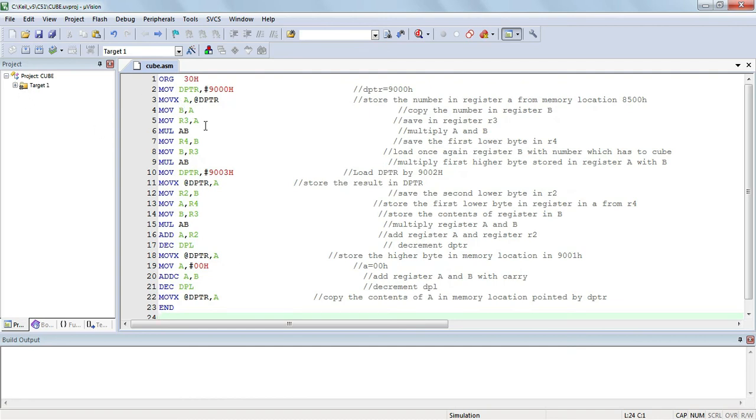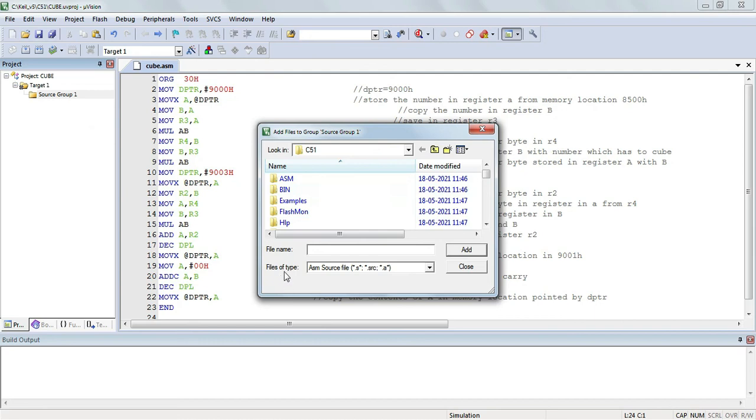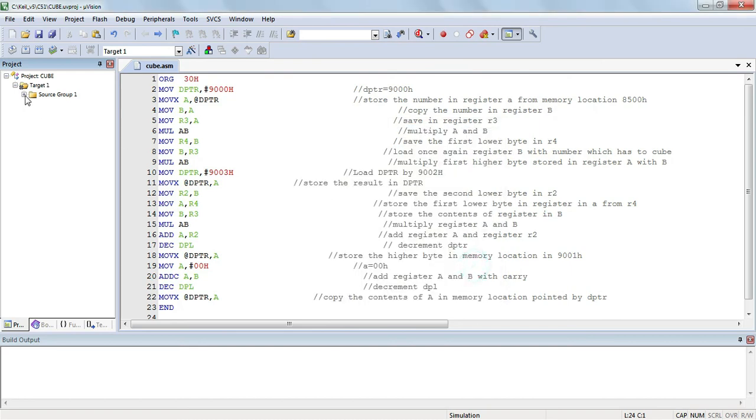Now this file has to be added to this target for execution. To do that, right click on Source Group 1 and select Add Existing Files to Group Source Group 1. The file type must be ASM source, which is by default. Now just browse through to obtain the cube.asm program that we just typed in. Click on add and then close. Then just ensure that the program is added correctly. Cube.asm is added to the source group having the target 8051 program, and that is the project cube.